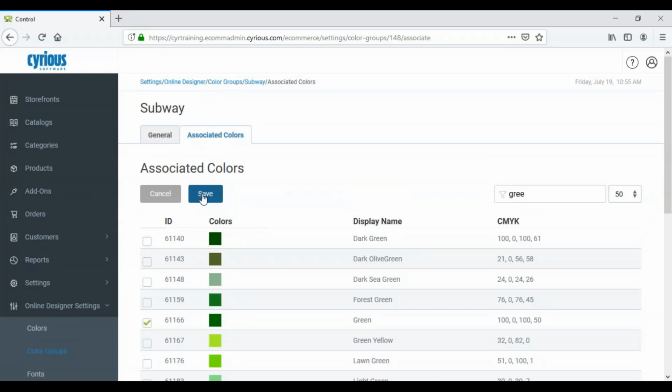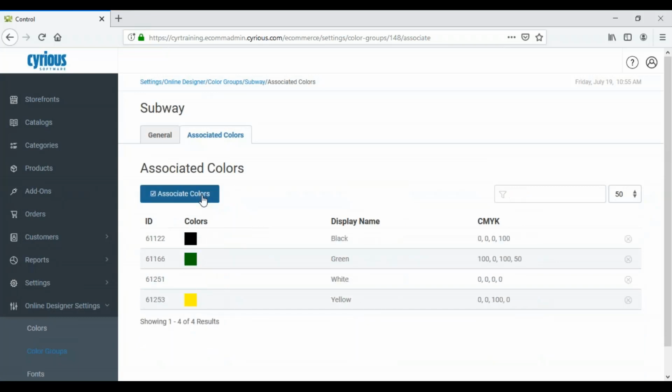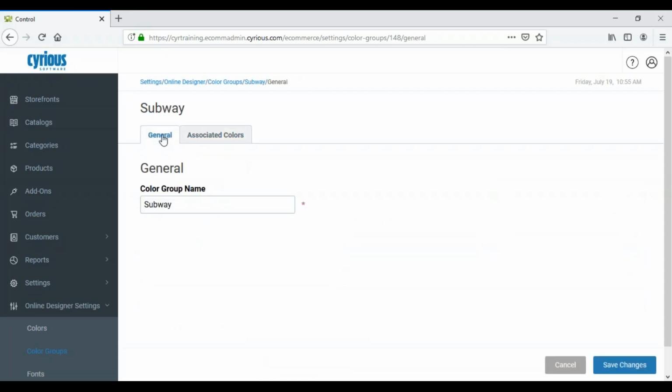Once you've added all the colors you want to add to your palette, click Save, and it'll update your color scheme here on the Associated Colors tab. Now, hitting Save only adds it to this tab. You will want to come back to the General tab and save changes here so that it saves those changes to the overall group.